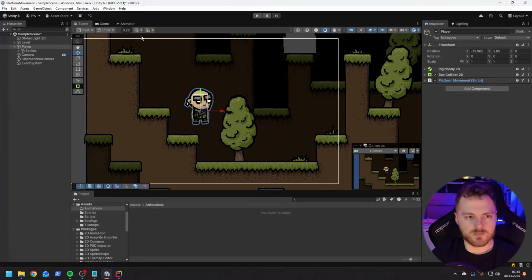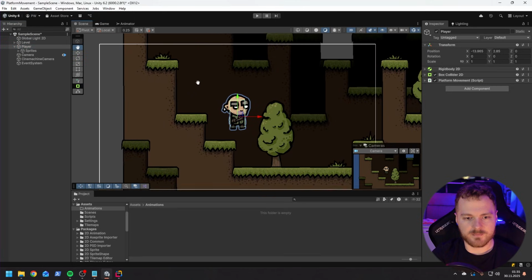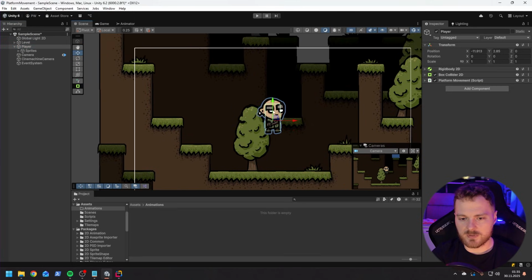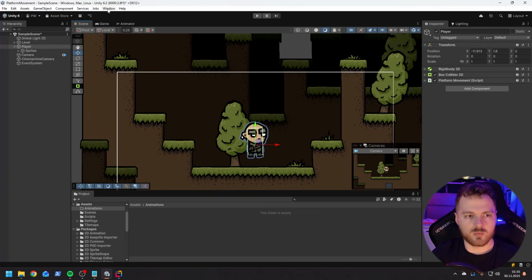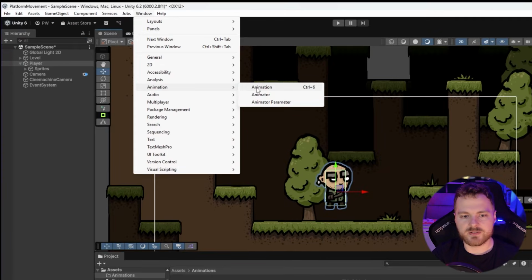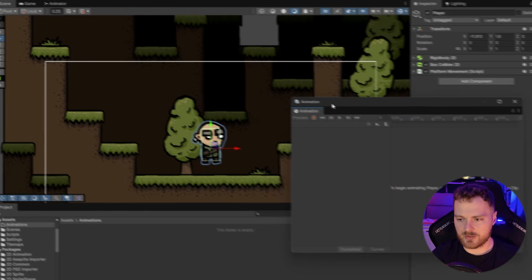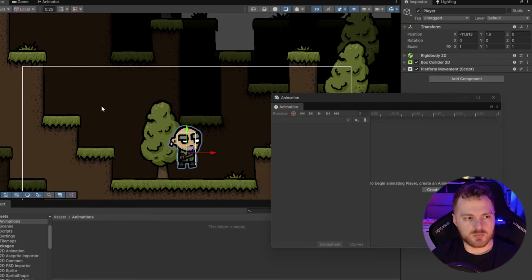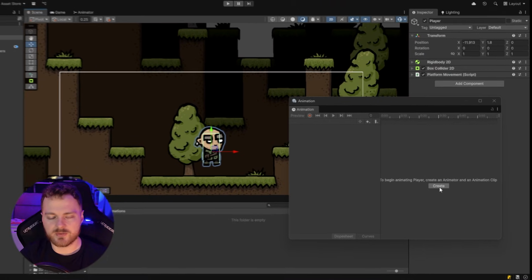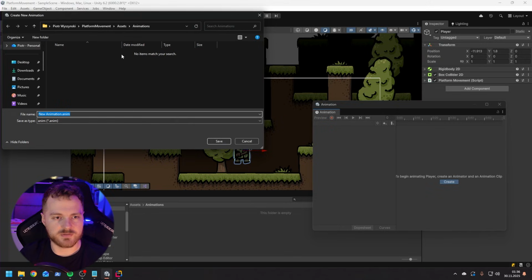Okay, so when we select our player, let's move him a little bit here. Now we go to Window, Animation, Animation. This is the first thing we need to open to create our animations. Then, when we have selected our player, we have to click Create. That will allow us to create a new animation for that particular object.